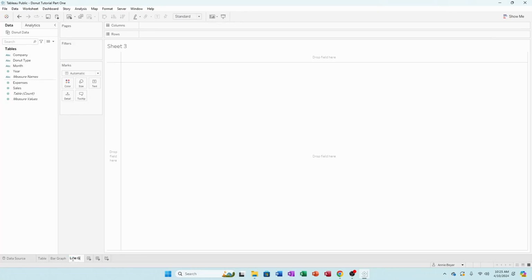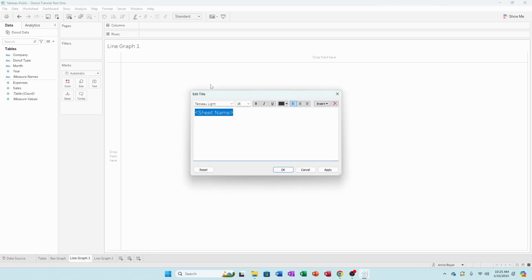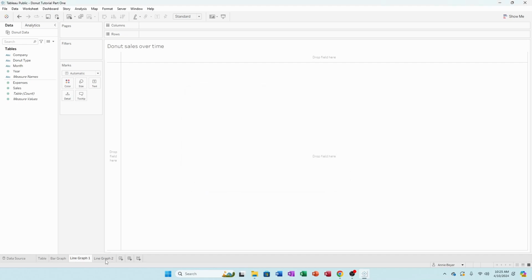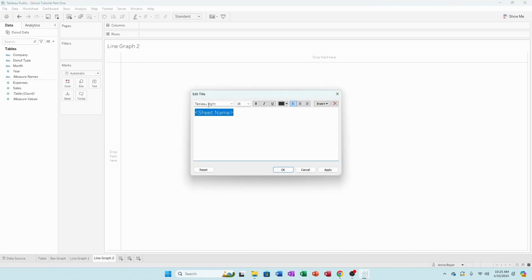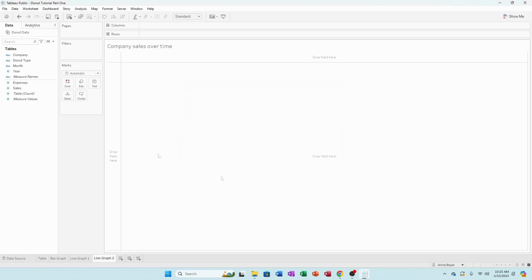So I'm going to do line graph 1. I'm going to create another sheet, double click, call this line graph 2. For line graph 1, I'm going to double click on the title. I want to know how donut sales have changed over time. For line graph 2, I want to know how company-wide sales have changed over time. Okay. So those are the 2 line graphs we are going to build today.